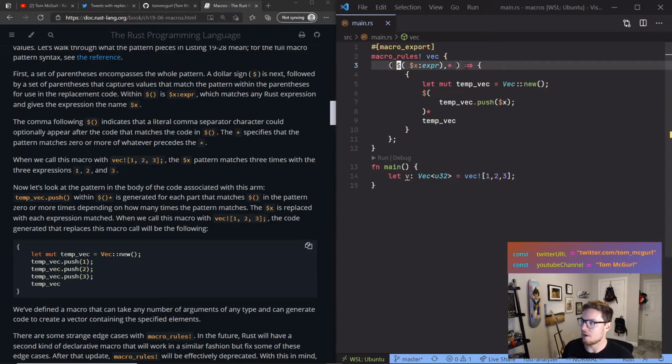Pretty cool. Okay, anyway. So the $ is next, followed by a set of parentheses that captures values that match the pattern within the parentheses for use in their replacement code. Let's go slow through this. So the $ next, next is the set of parentheses that captures values that match the pattern within the parentheses for use in the replacement code.